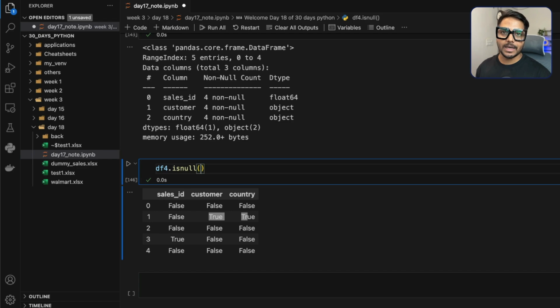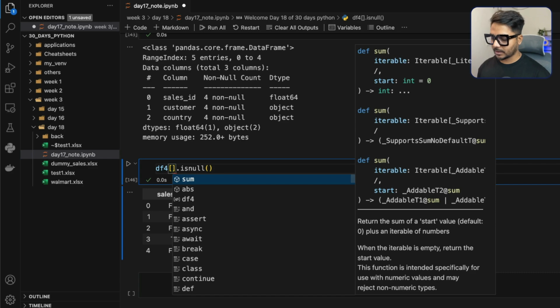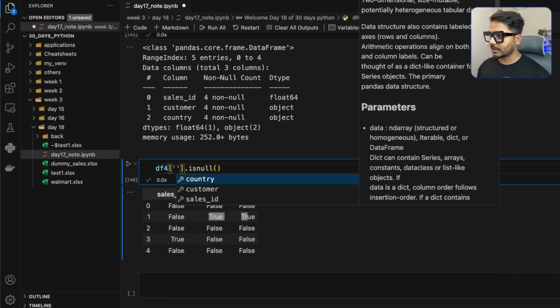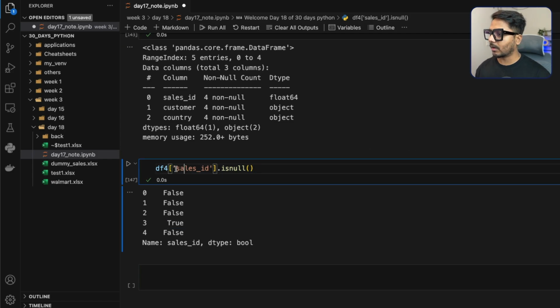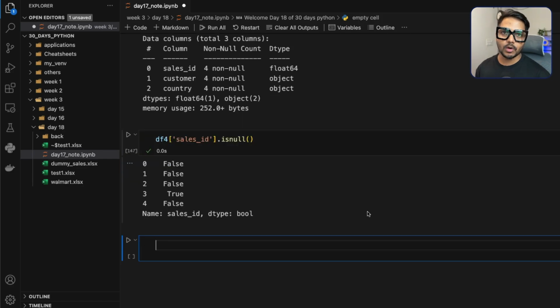Now if you want to find the nulls for specific 1 column or 2 columns, then you can define the columns here. Before calling is null, you can just define the columns, right? Let's say I want to only see the nulls for sales ID. So you can see I only see the data frame of sales ID and is null, and I can see the null which is 1, right? Now if you want to see more than 1 column, you just need to put double square brackets, and you can put all the column names here. Now you have learned how to find missing values or nulls for specific columns or for the entire data frame.